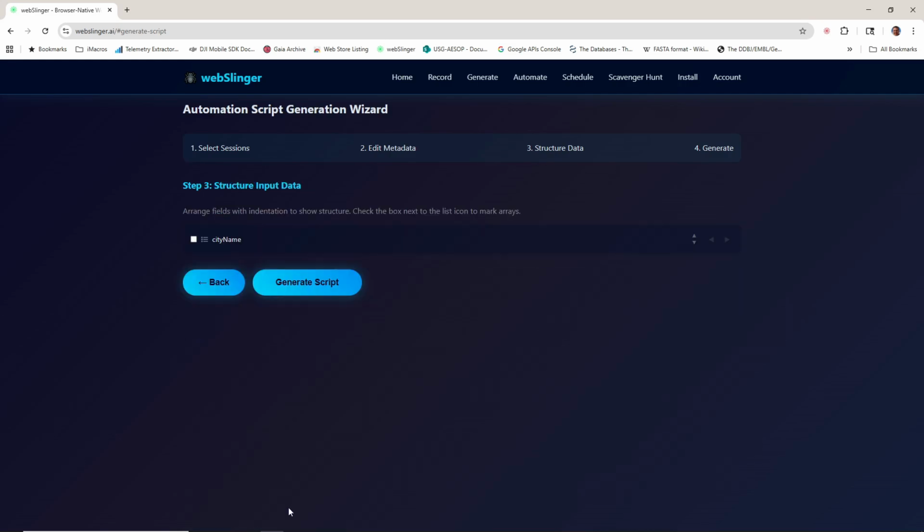Step 4. Input data structure. Here's where we tell webSlinger that city name isn't just a single value. It's going to be a list of cities. I check the box next to city name to mark it as an array. That means the generated script will loop through a list of city names and perform the full search and extract workflow for each one. Now we click Generate.